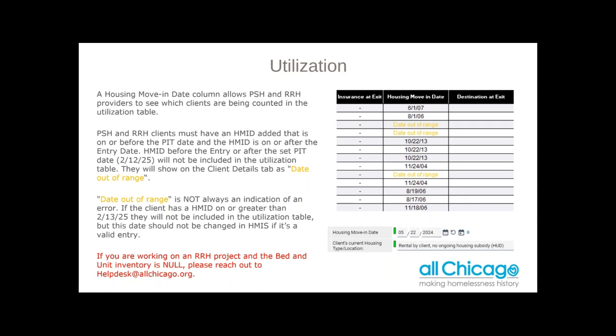If a client is not being counted, they're going to have a date out of range or it's going to be blank. So if in the assessment where you see a housing moving date, that value is blank, it's going to show up blank in the data quality report.